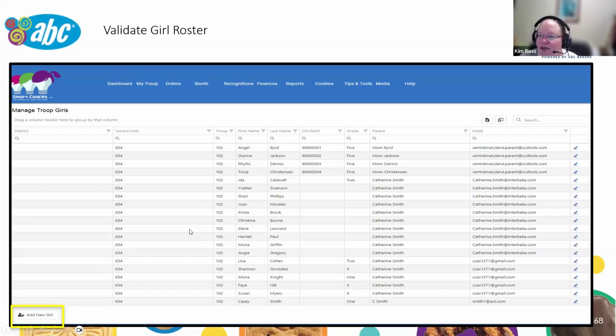So here we have, oh boy, Catherine Smith's been busy. She's got a whole bunch of kiddos. So she has maybe not logged in yet, but she's got kiddos, and this is what the troop roster will look like. Over on the far right, you'll see these little pencils, and that's where you can make some edits. But if you see girls in there that shouldn't be, that's okay, as long as they're not participating.